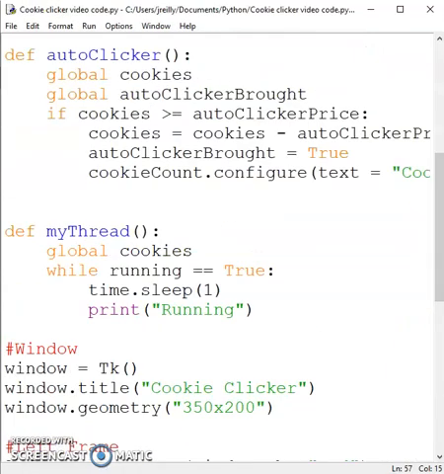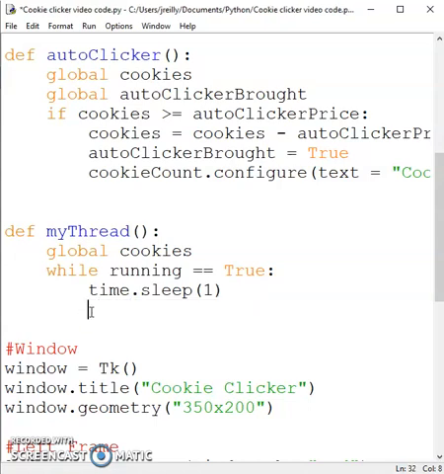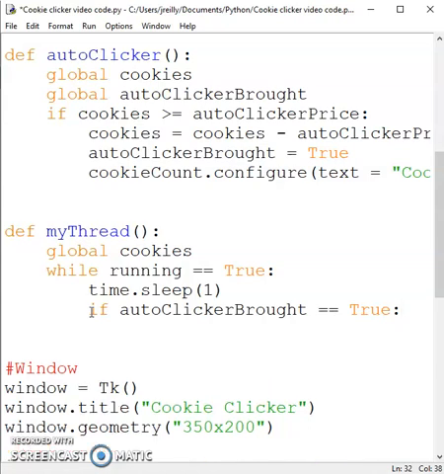We're going to get rid of our print statement, and we're actually going to start adding our functionality to our thread. So we'll keep the time.sleep in there because we want that to work. And we want to do a check that says if auto clicker bought equals True. So if we bought the auto clicker, remembering True or False has to have a capital in Python. It's a bit strange like that, but as long as you remember that rule. Then what do we want to do? Well, we want to do our cookies equals cookies plus 1.